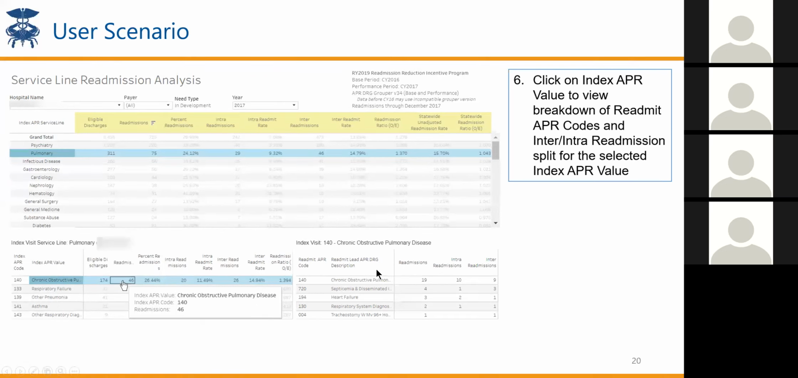So I think this is a nice report. It's very interactive, allows you to spot trends, and download some of this information and do analysis on your own. This has always been a popular report, and like I mentioned, it's very similar to the original service line readmission analysis that was available through CRISP.